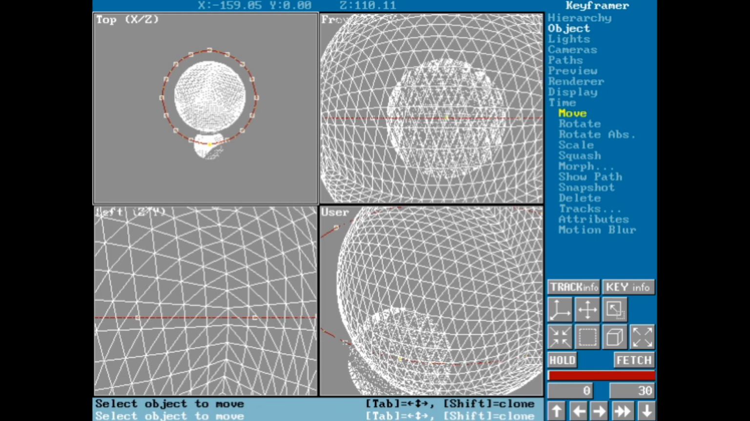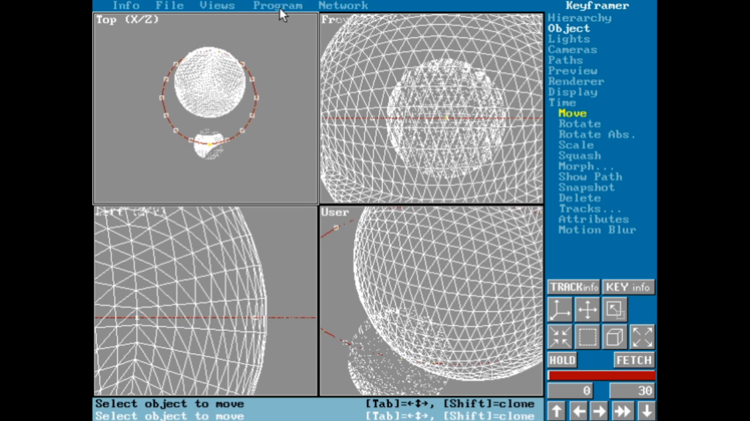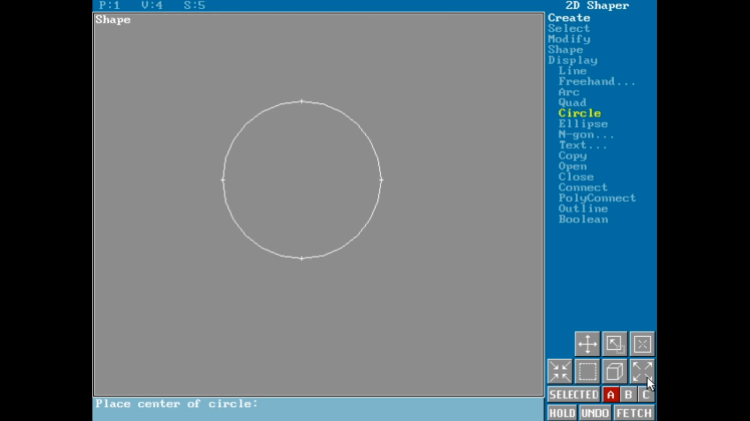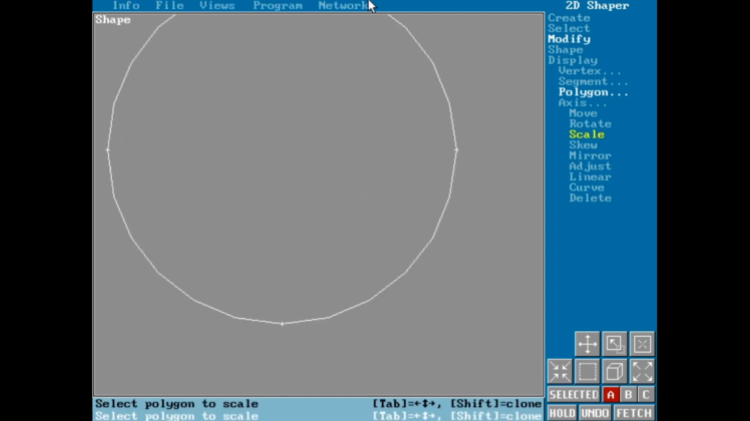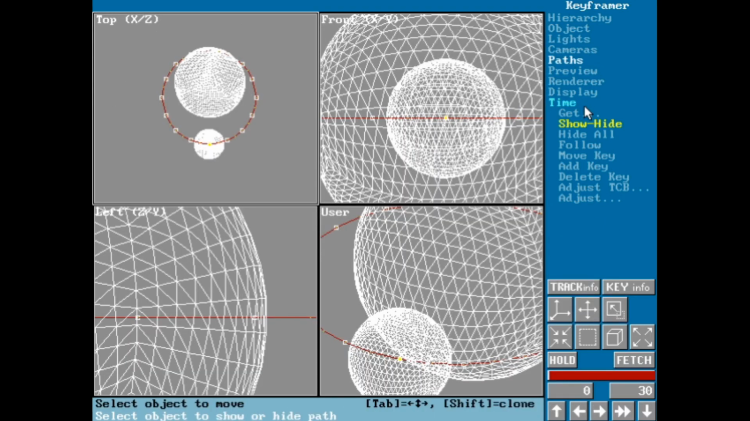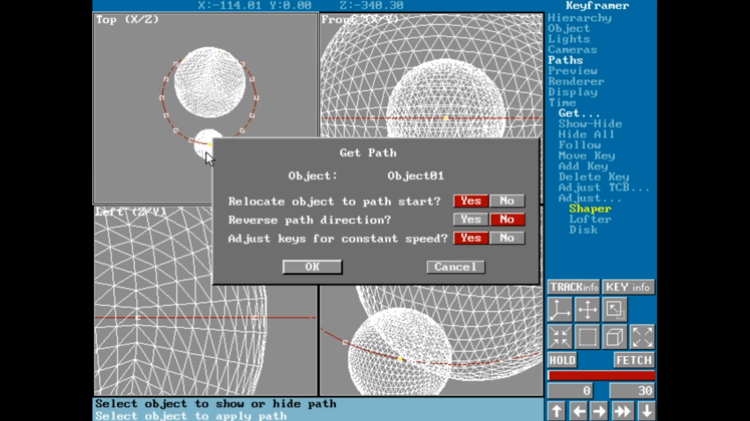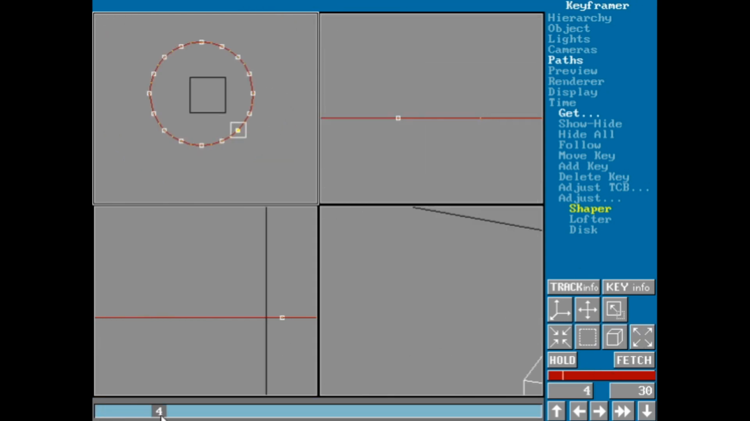So then the Earth should be turning around. Yeah, but we need to make it a little bit bigger. The moon should go a little bit further. So we go back to the 2D shaper to change a little bit our path. Modify, polygon scale. Okay, much better. Let's try it now. Again, we use keyframer, paths, get it, we assign it to our moon. Much better. Okay, could be better, but yeah, you get the point. And now we can see that the moon is turning around our Earth.